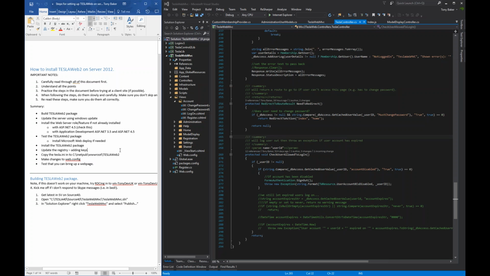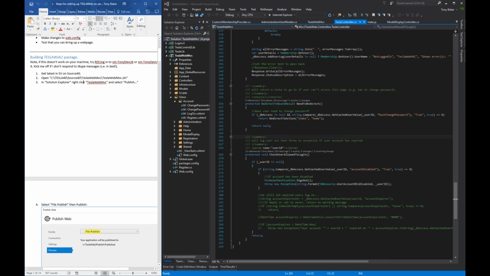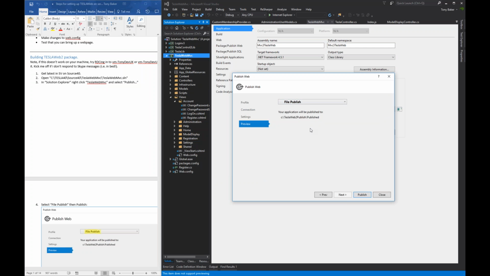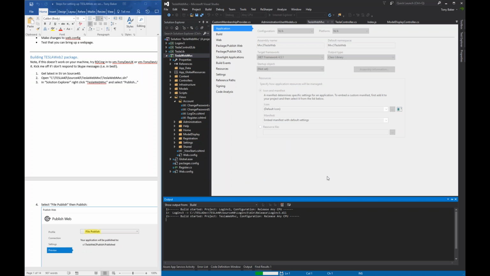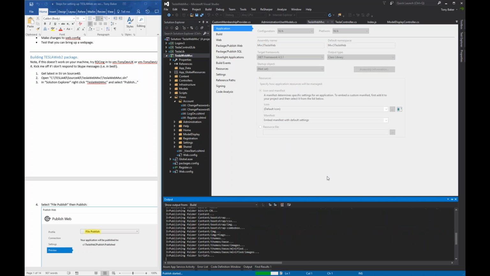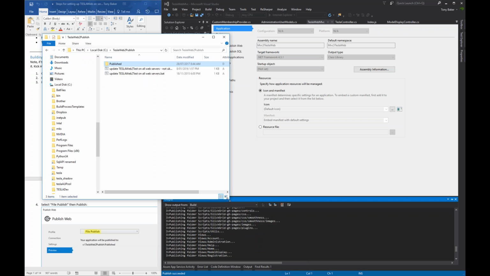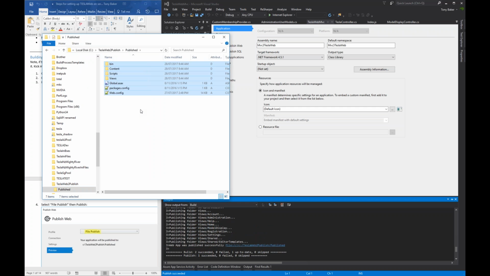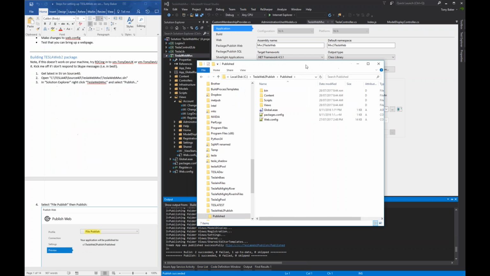Okay, so going through the different steps here, building the TESLAWeb 2 package. All I've done here is open up the TESLAWeb MVC project, and I just right-click here and go Publish, and then I select the file publish that's here and go Publish. What that's going to do is a release build of TESLAWeb, and it's going to output it into the C:\TESLAWeb2\Published folder. So this is TESLAWeb minus a Tesla.ini, okay? So that's how you publish TESLAWeb to take it to a client site.